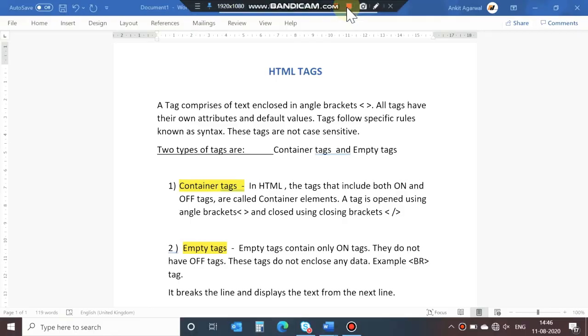Now children, our topic is HTML tags. I told you that HTML is a tag based language, and what is a tag? It is a piece of code which instructs the browser what to display and how to display. So basically you are telling the browser about your website, how you want to create your web page.